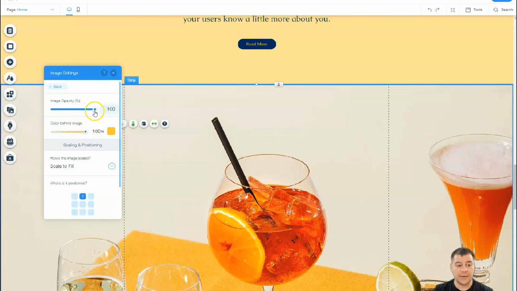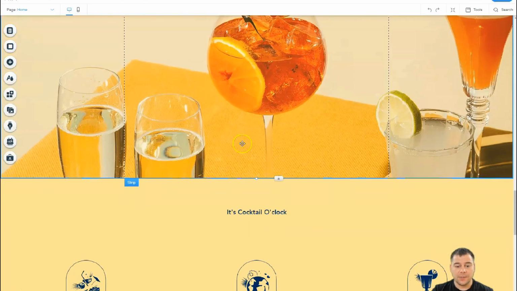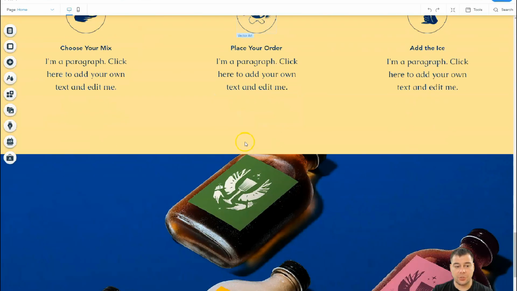or just to show you, you can use the settings to change the opacity of a picture. You see, there's a color behind an image. So you can play around with all that to get the shape that you want and to get the style of your page that you want.